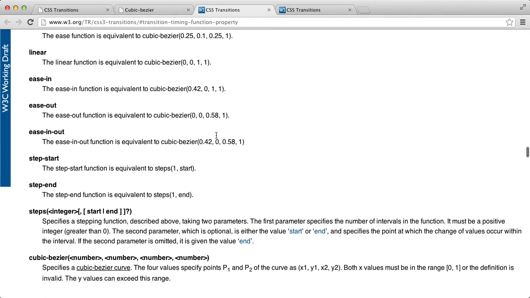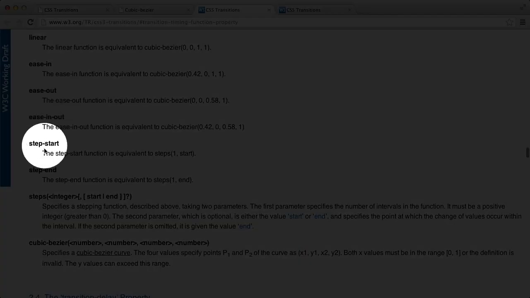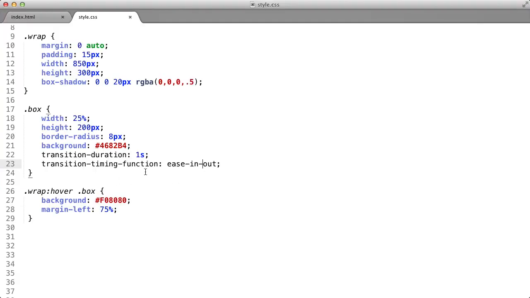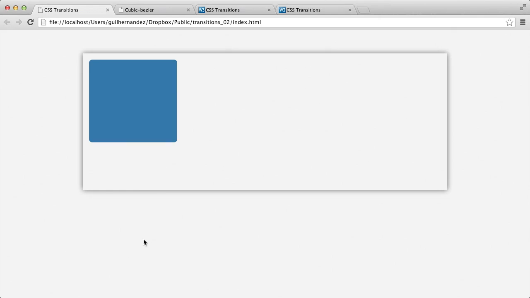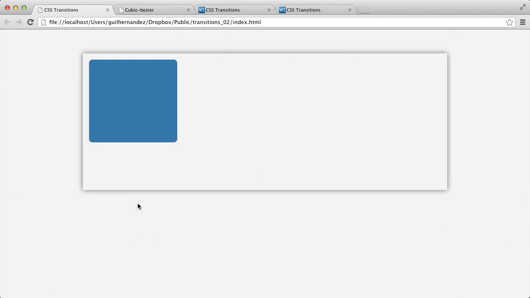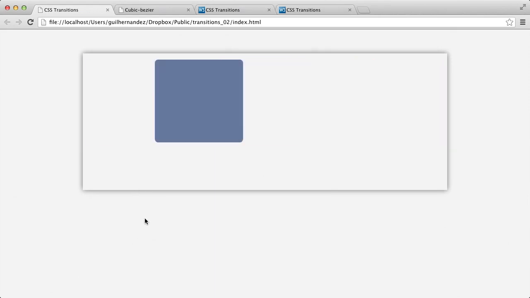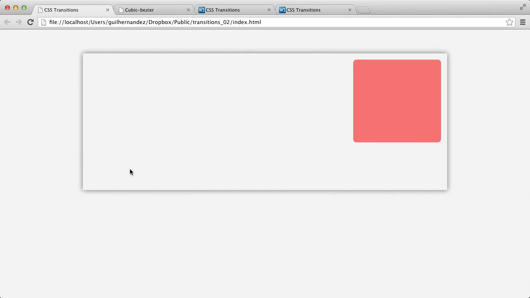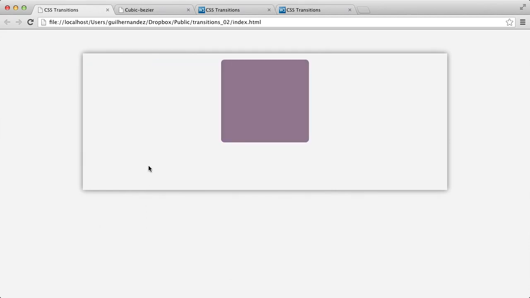Now we also have the values step start and step end, and we also have steps, where we can actually define the number of steps followed by the value end or start. So here we'll just give it end. We'll save this, and when we refresh, we can see how it transitions in the number of steps we defined until it ends. So here we defined 4 steps, so the transition happens in 4 steps before it reaches the end.